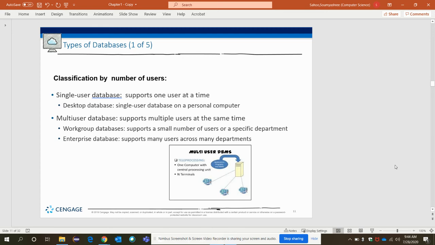When you start working with SQL queries, you will install your SQL Server or other DBMS into your system, and then you will start working with the queries and their outputs. So that's it. That is one example of a single user database. Your personal computer.